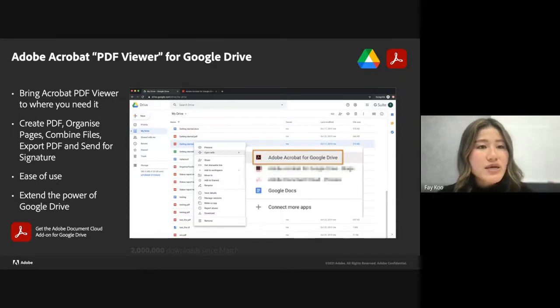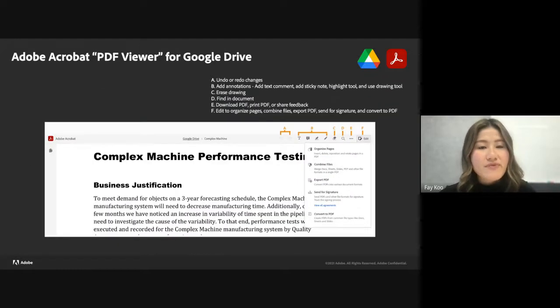Once it's enabled, you have the option to create PDF. You can also organize pages, combine files, export PDF, and also send out for signature, all from within the Google Drive environment. And it's really easy to use and learn as well. I'm going to show you some of these functionalities here so you can pick them up right away after this training session.